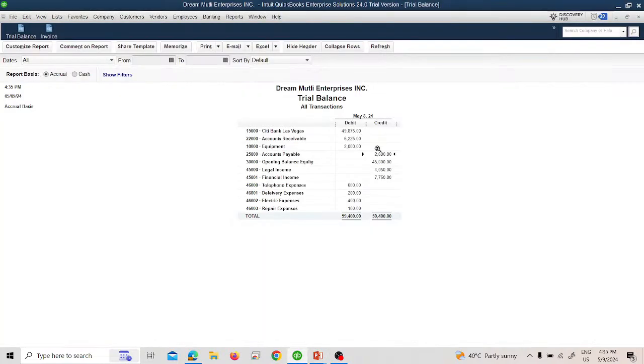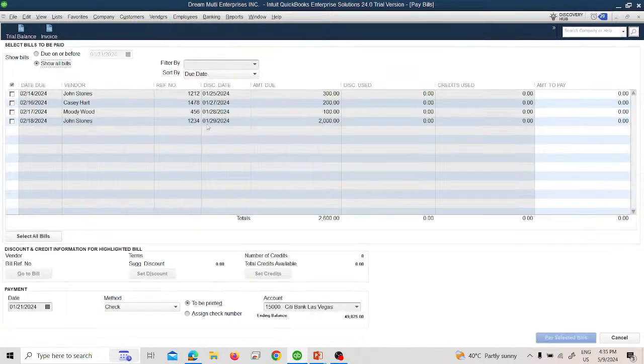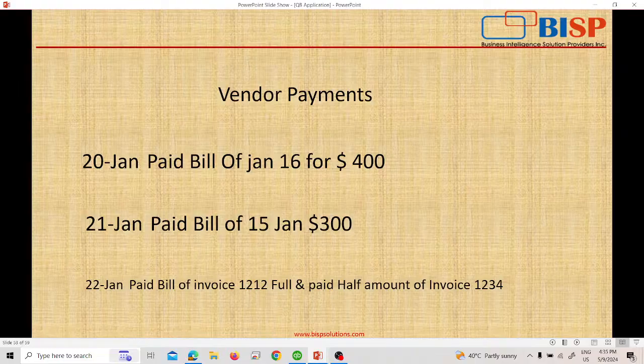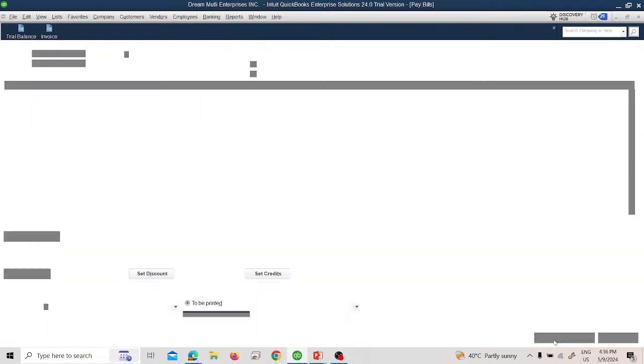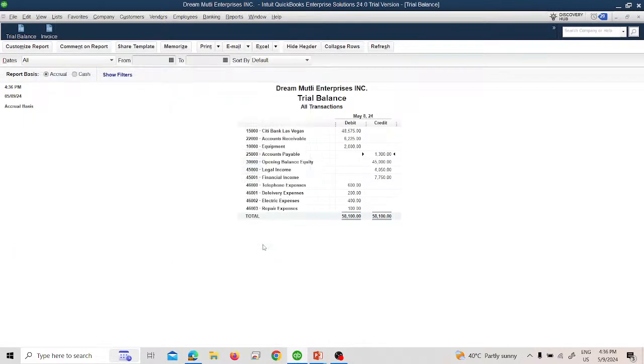Okay, so on 22 January, again from the vendor's point of view, for the bill of John Stones, we will select two bills. We are paying invoice 121 in full, that is 300, but we are paying 1234 half the amount, that is $1000. So now here you select pay selected bills again, and click on done.